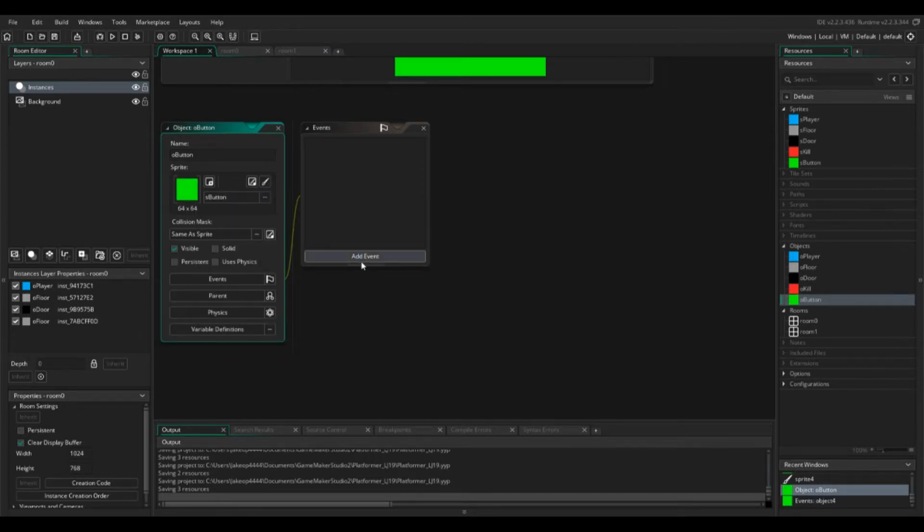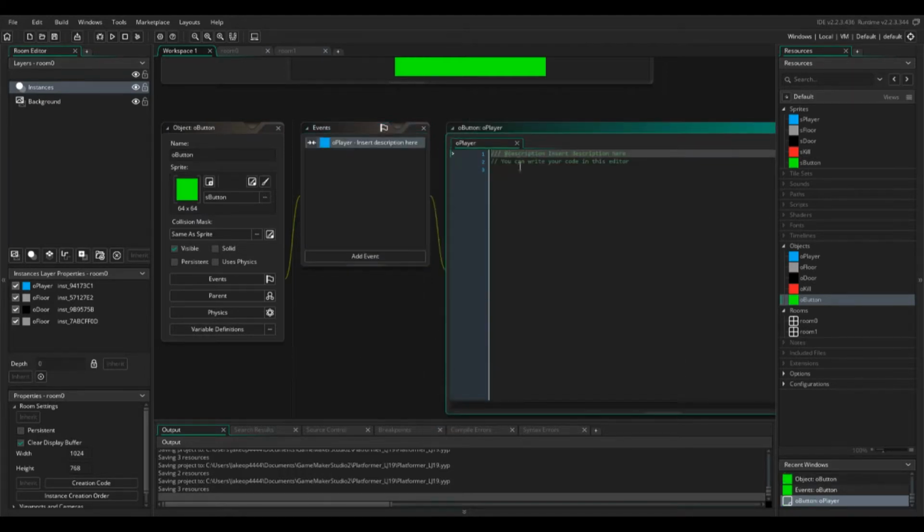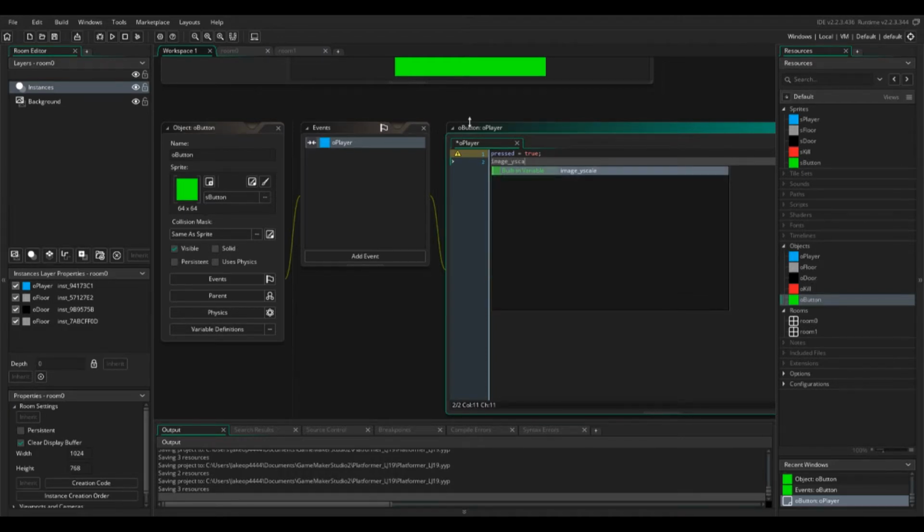So what I want to do is make sure that when the player runs into this, it registers that the button's pressed. So I'm going to say if it collides with the player, collision event player, pressed equals true. And I want to make sure that it kind of looks like this button has been pressed. So I'm going to squish it down a little bit when the player steps on it. I'm going to say image_yscale equals 0.15.